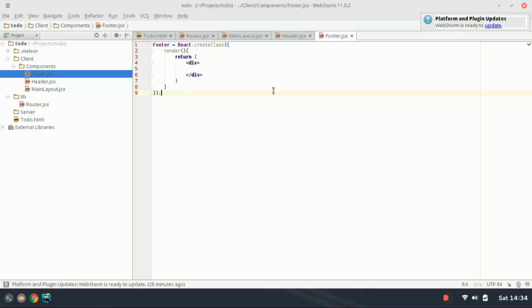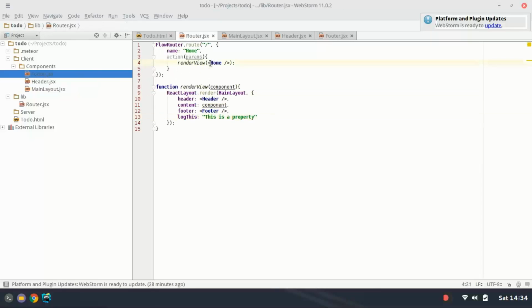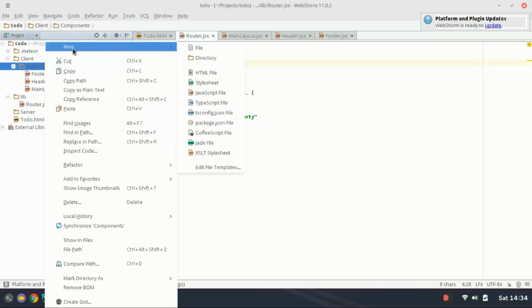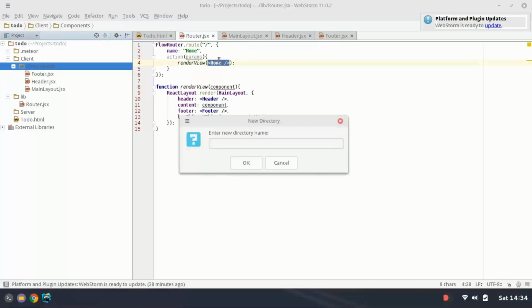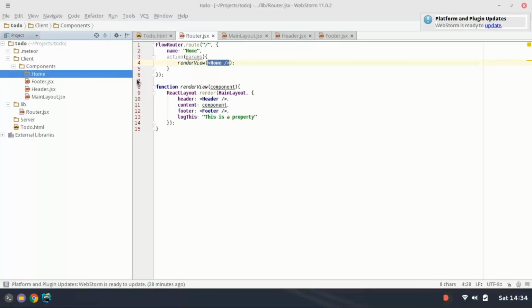So now we need to create the home component. And the reason why is we've referenced home, header, and footer. We've got footer and header created. We still need this component, which we're passing in as home. So we need to create the home component. So I'm going to create a new directory here to keep things organized, and I'm going to call it home.